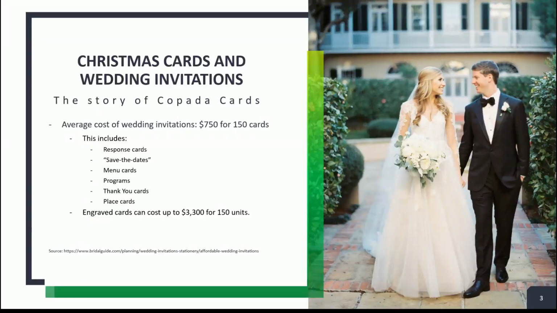Now, I did a little bit of research into this, and one of the things that I found was that the average cost for a wedding invitation was about $5 per card. So for 150 cards, they're looking at spending about $750. Part of the reason for that is because it includes a whole bunch of extra stuff: your response cards and the RSVP stuff and the menu selection stuff and the programs and the directions and all that other stuff that goes along with it.